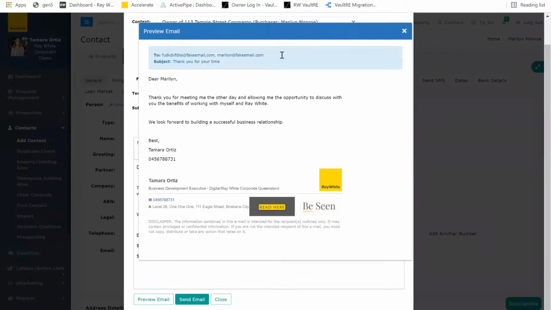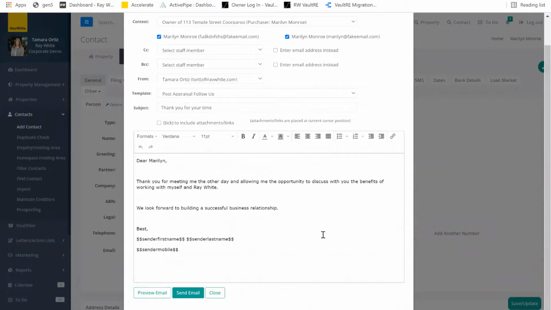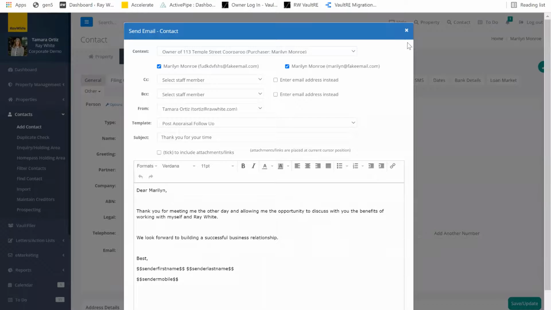So you can see that this is exactly what will be received into the inbox. It has included my email stationery in there, which is beautiful. And then we can press our send email button and that will send off for us.